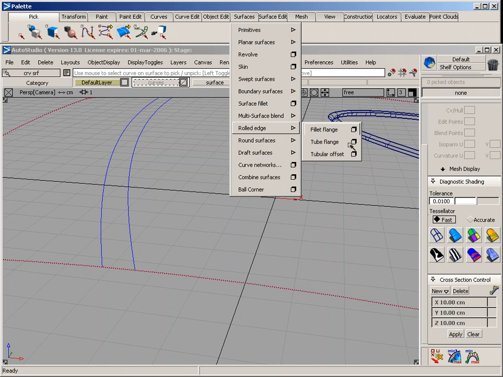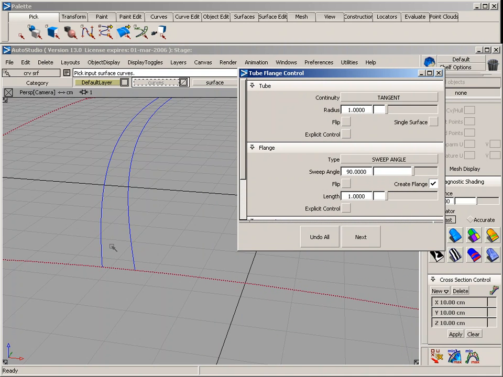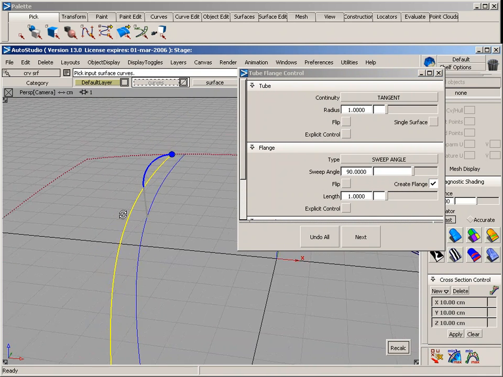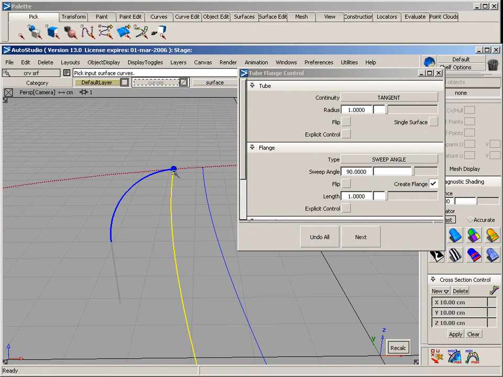Go to Rolled Edge, go to Tube Flange, and again, without changing anything, let's just take a look at what this does. If I click on this edge, again, notice that this particular tool builds on the curve on surface directly. So there's a couple things that we need to change. First of all, like I said, for this example, we will use a little bit of a flange.